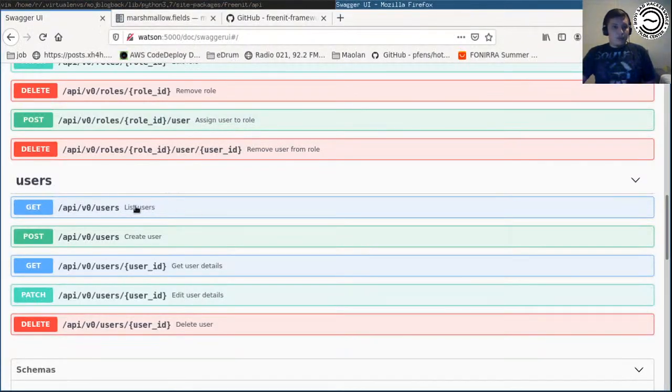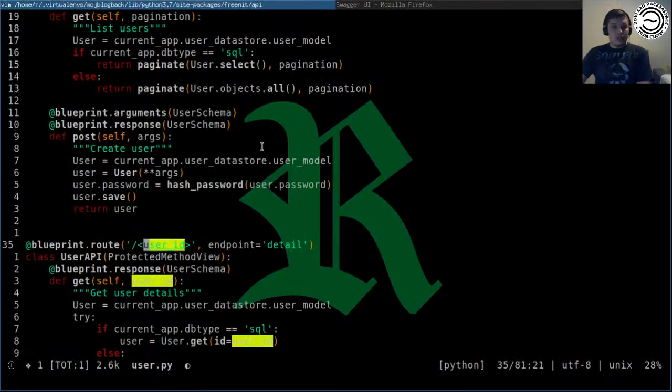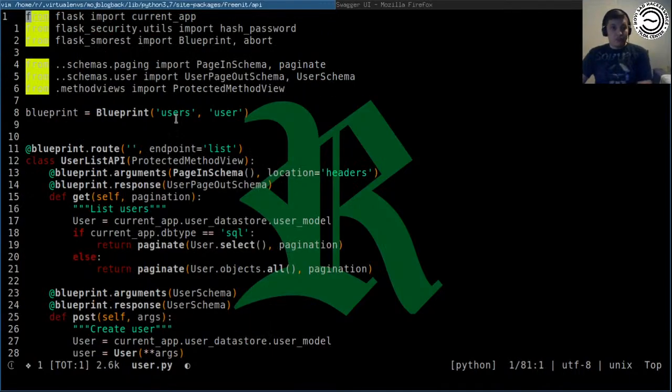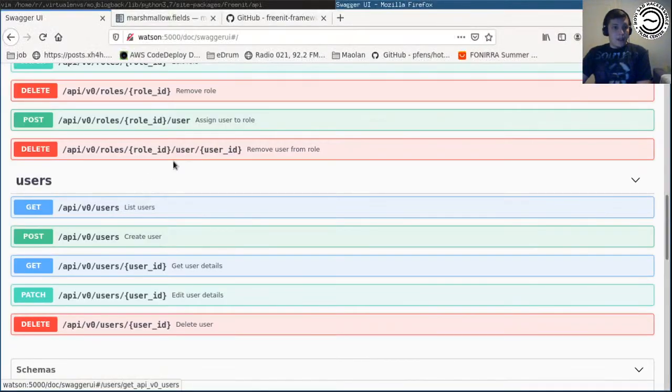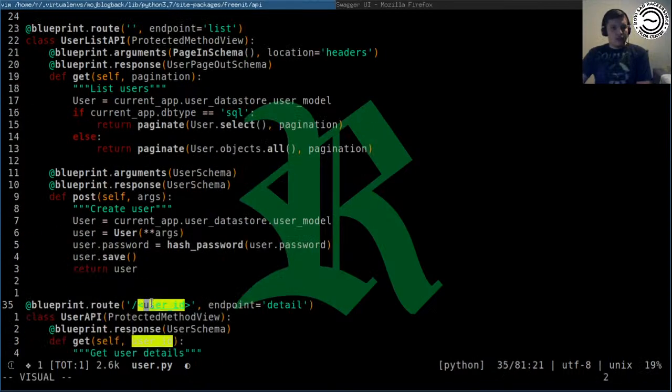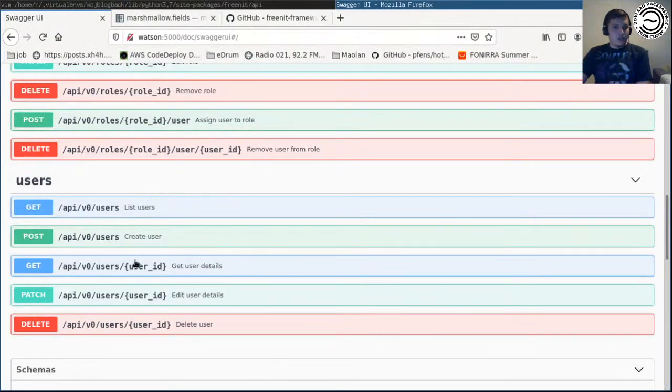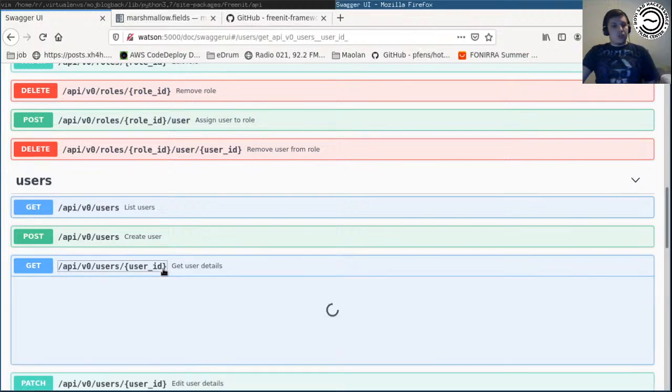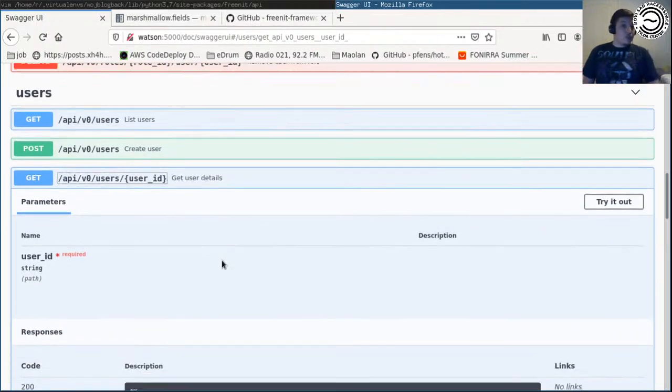But base blueprint puts our endpoint, slash API slash version and slash, as you see here, the base blueprint users. And after that, we can append some more, as you see here, user ID, which we are using here. That's a variable that we are gonna use to actually get user details.